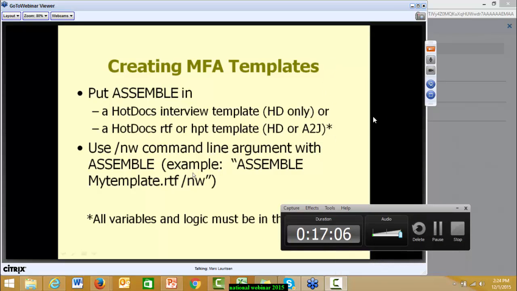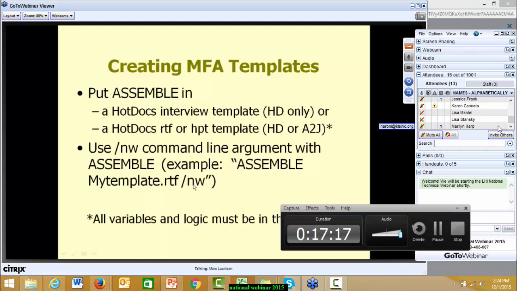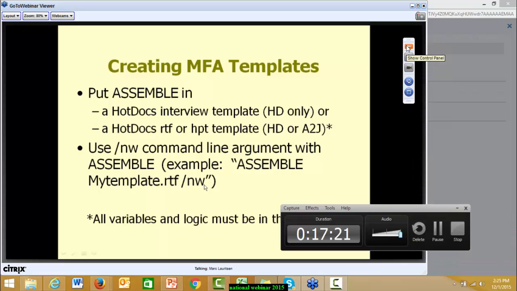And the basic syntax is, in quotes, you have the ASSEMBLE in capital letters, the name of your template, and what's called a command line argument, in this case /NW, which means no window. Bart, is that right? You're probably mute, but chime in if you have a comment on this.